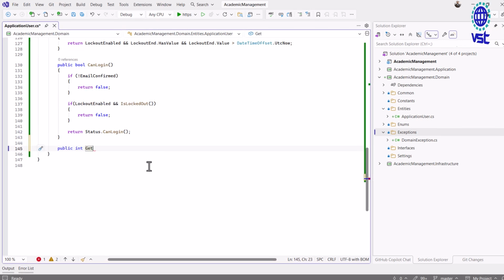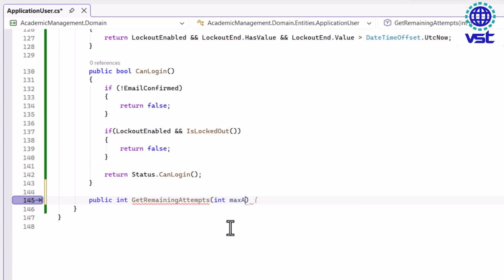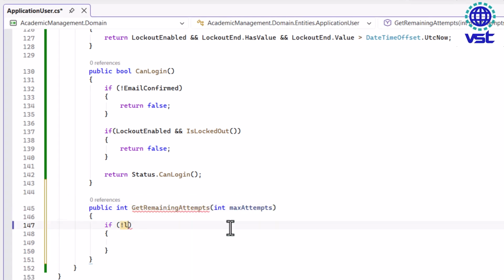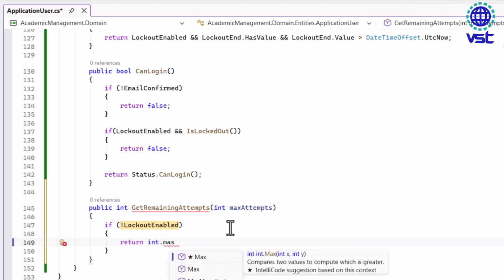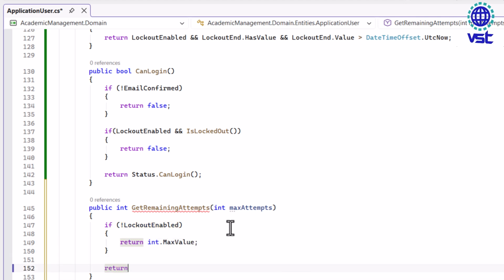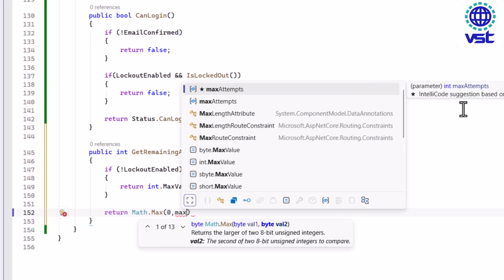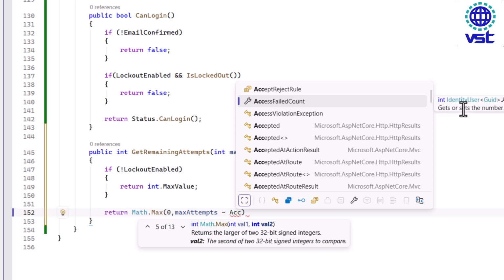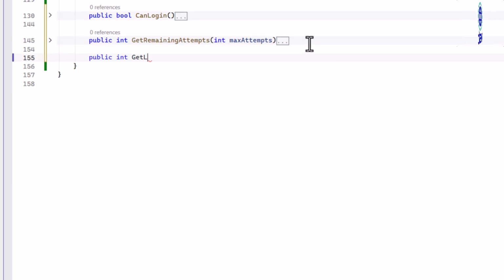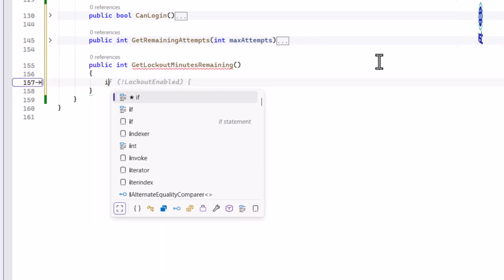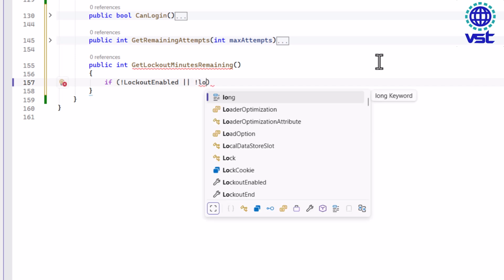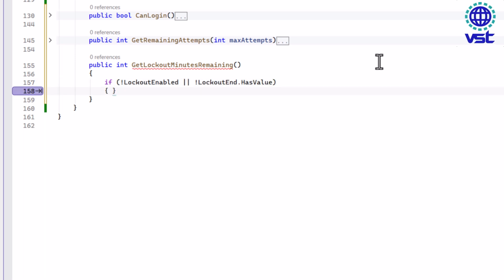GetRemainingAttempts method calculates how many login attempts are left, returning unlimited attempts if lockout is disabled. GetLockoutMinutesRemaining method calculates the remaining lockout time in minutes, returning 0 if lockout is disabled or expired.